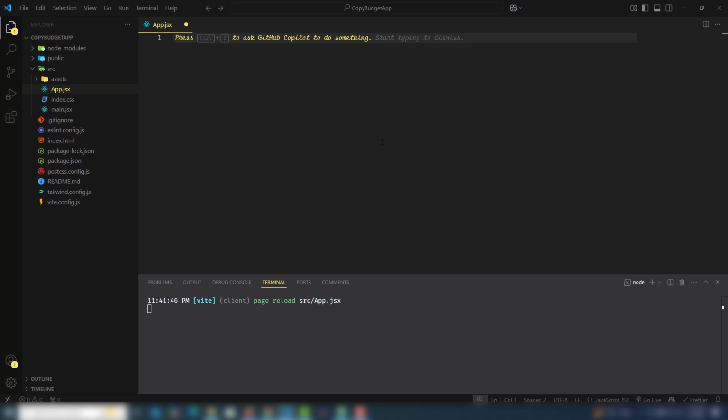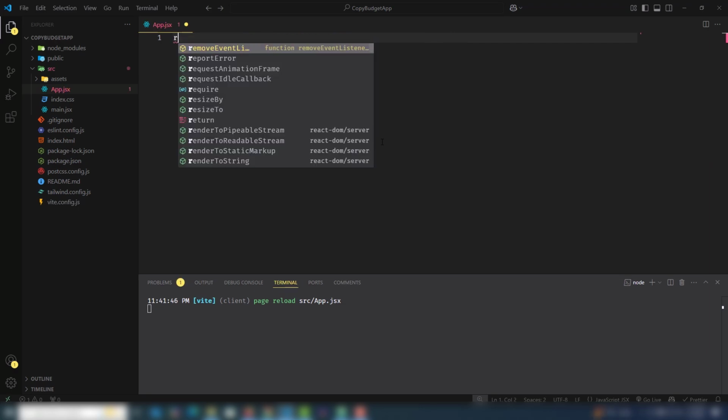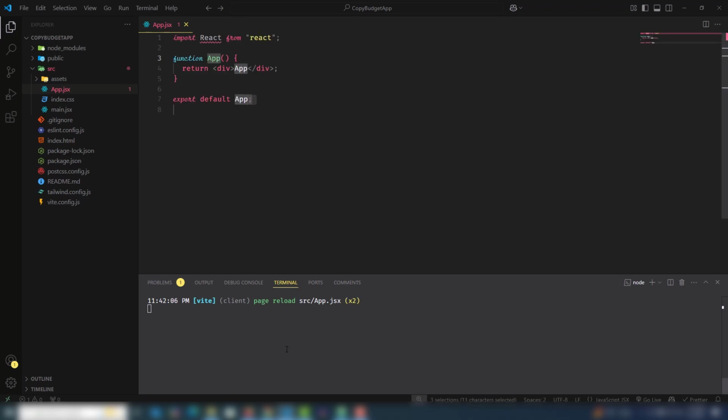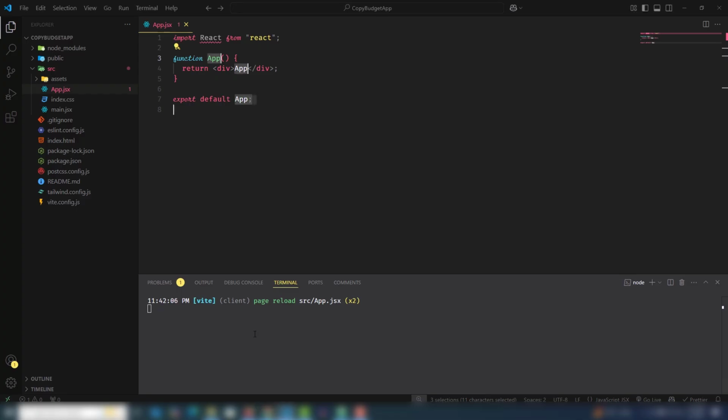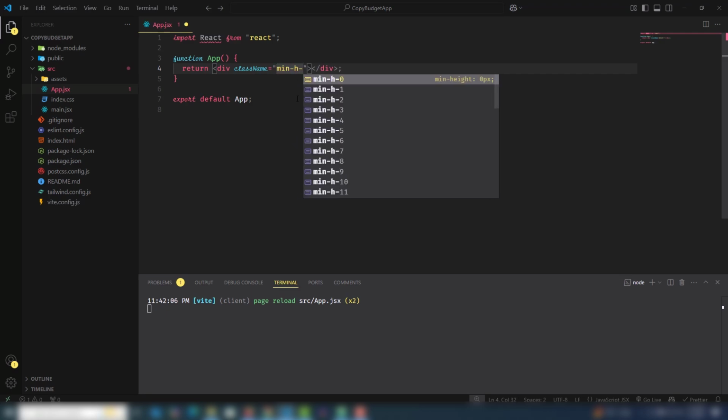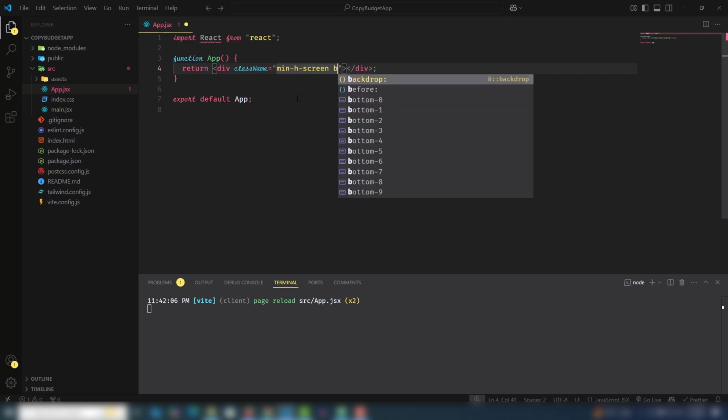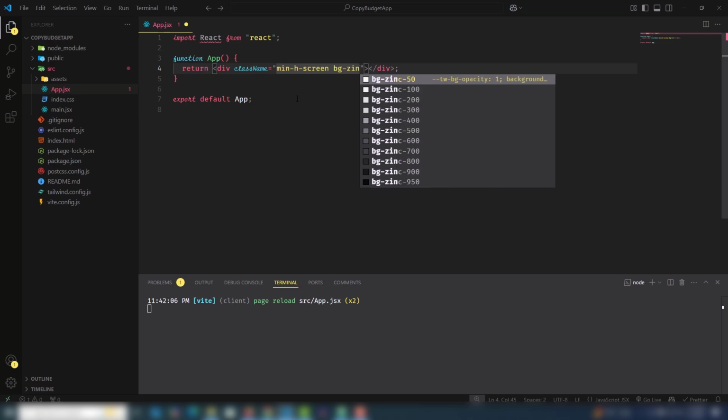I think just a minute, RFC read the default things, and there we go. Right, so step number 1, we will design the application. In the App project, I'm going to use the class name min-h-screen and bg-sky-300 is best.